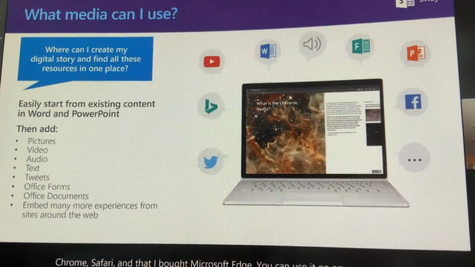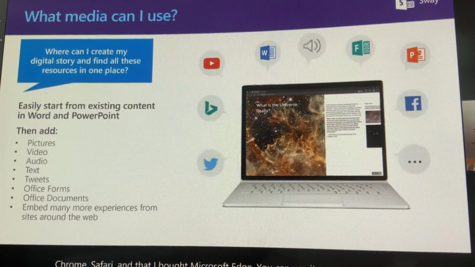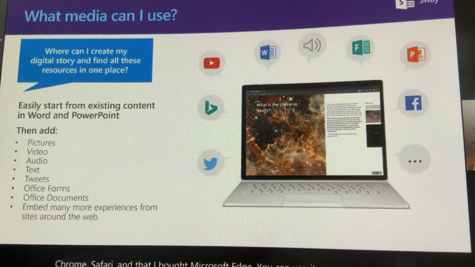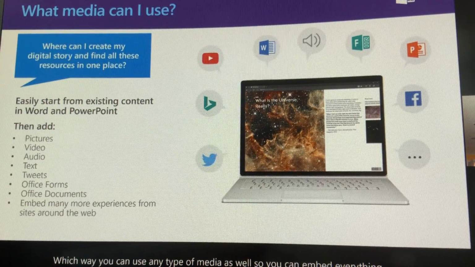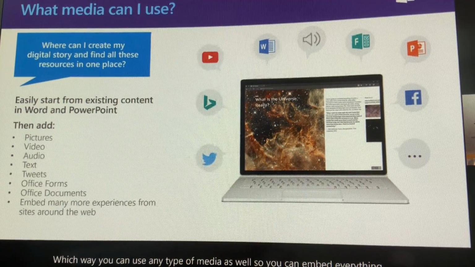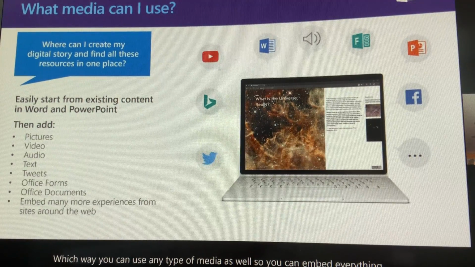With Sway, you can use any type of media as well. So you can embed everything from Microsoft Forms to tweets to live feeds, as well as documents. So you can actually embed Office documents.